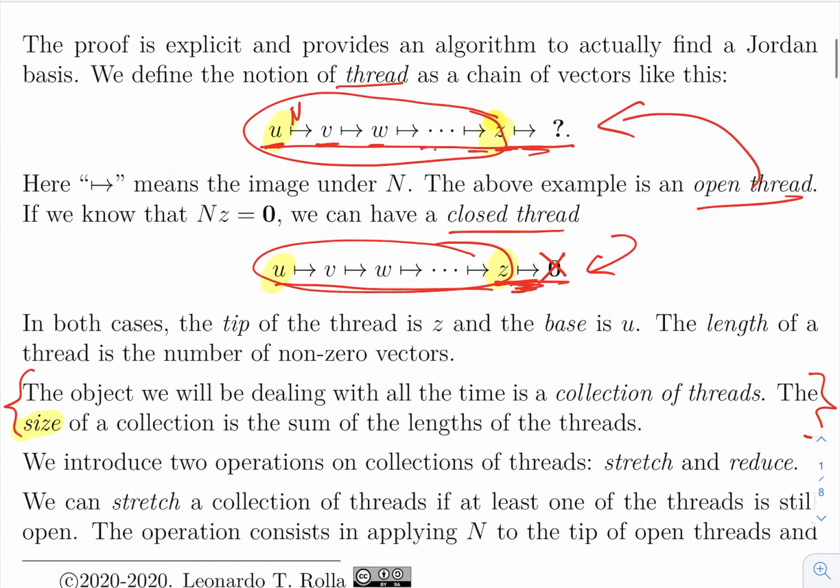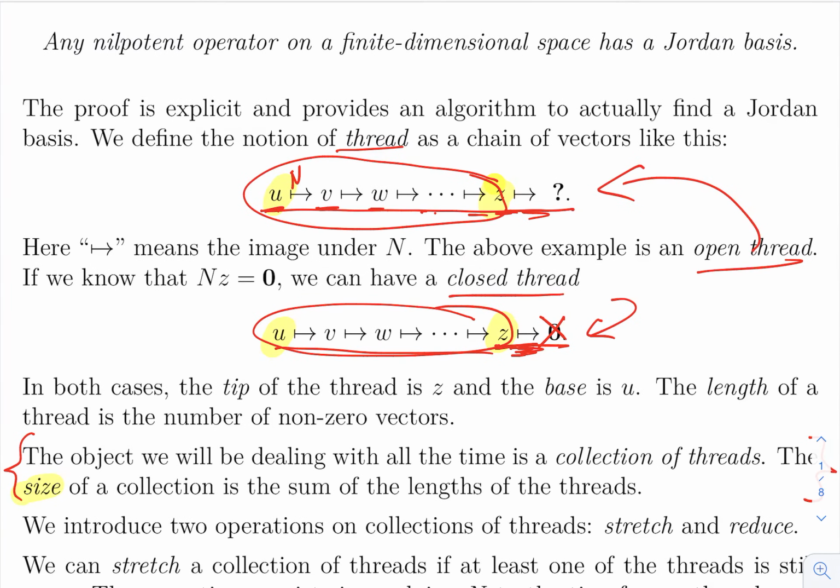So if you understood what a Jordan basis is, then you already have a hint. If you have a collection whose size coincides with the dimension of the space, and they're all closed threads, and all vectors in the collection are linearly independent, then that's a Jordan basis. Actually, it's equivalent to being a Jordan basis. And the algorithm we are going to look at starts with some collection of threads and applies some operations to them, making them longer and then thinner, and longer and then thinner, until in the end it gives a Jordan basis.